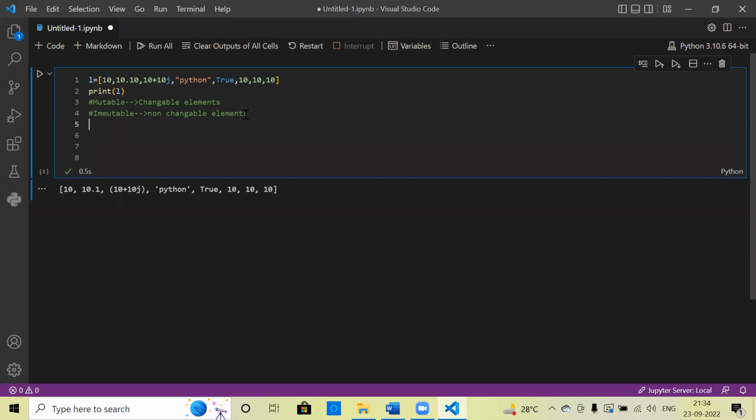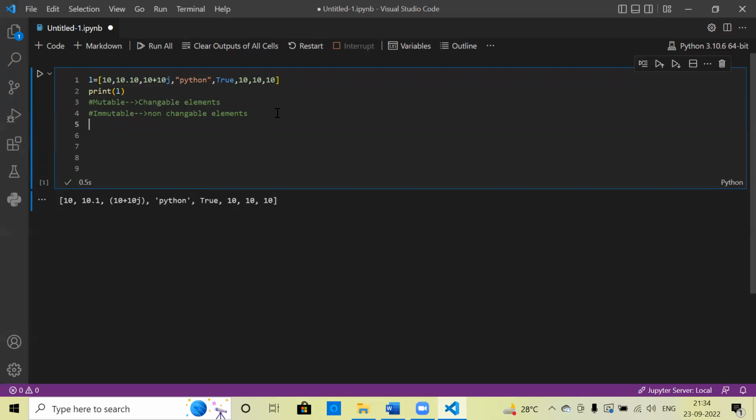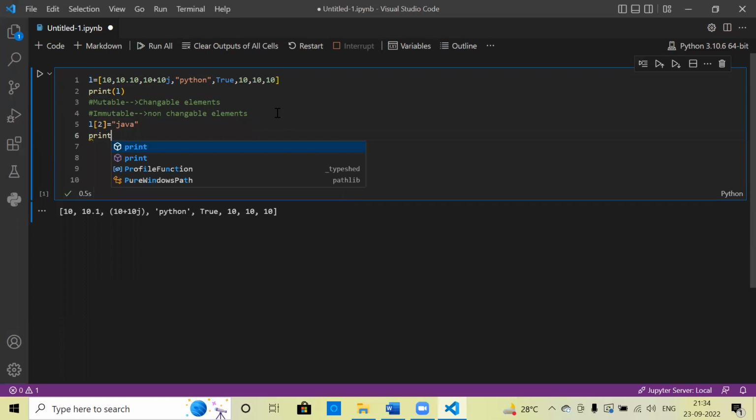Why? Because for example, in this example, in place of 10 plus 10j, I want to replace it with the string Java. Then L of 2 equal to Java. Print L. See, in place of 10 plus 10j, I simply replaced it with Java because it is a mutable type.